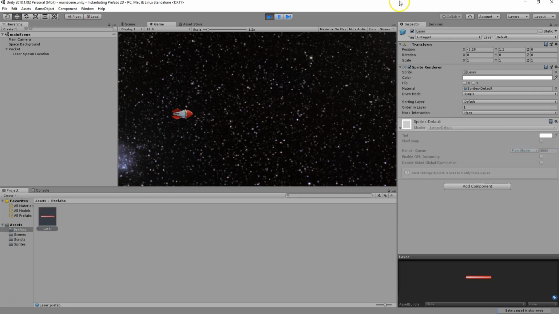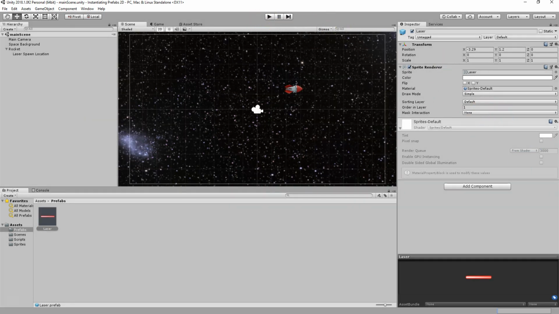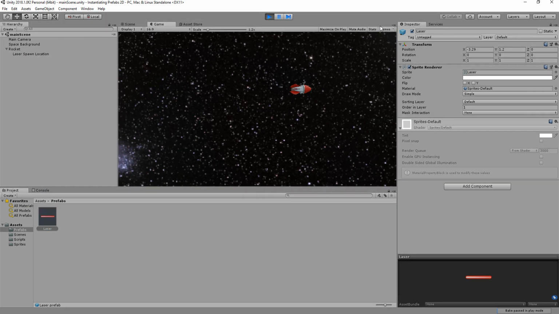Okay, so now this laser doesn't move. So if I was in play mode, okay? Because it was a prefab, it wasn't in the hierarchy, changes I made did save. So now if I click play and I instantiate my laser, since it has no script, it just stays where it's at.